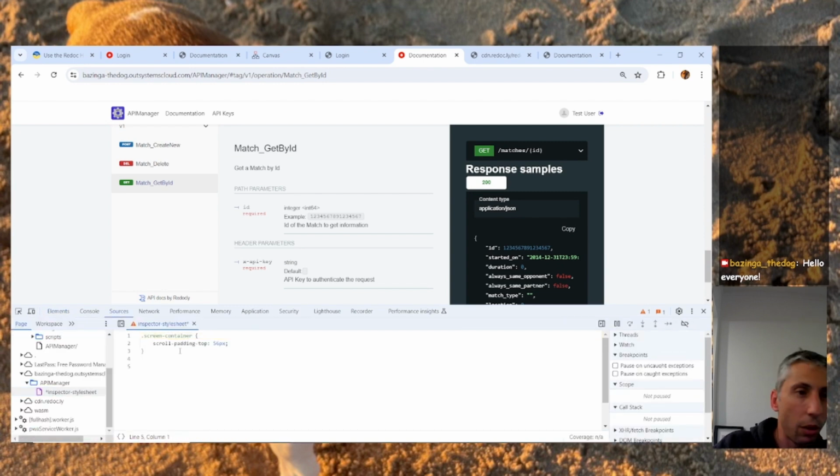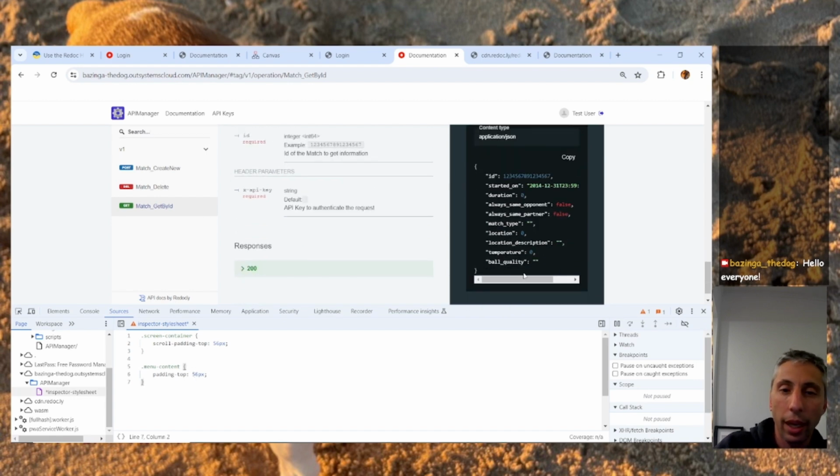Okay, so the other thing that I want is to show the search here always. So on my menu content, in this case, I'm going to have a padding top also of 66 pixels. Okay, so you see now we can always see the search. And last but not least, I want to change my scroll bar here. This is inside a class, the API content.